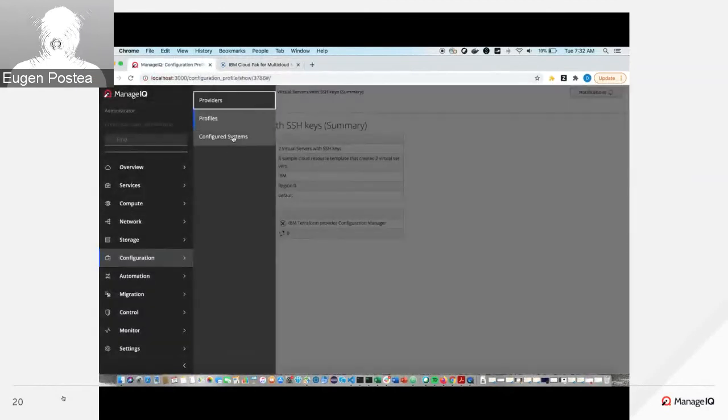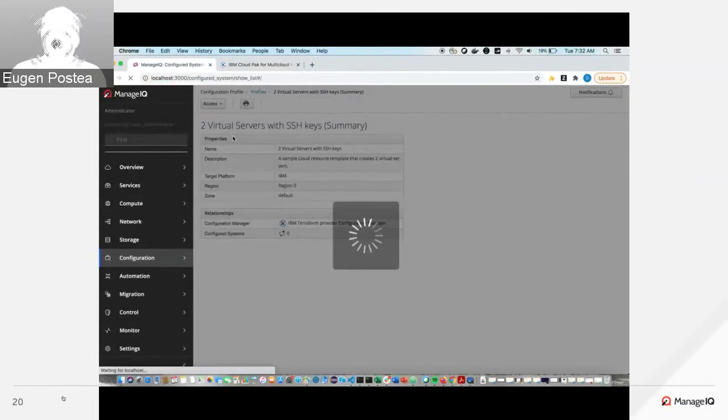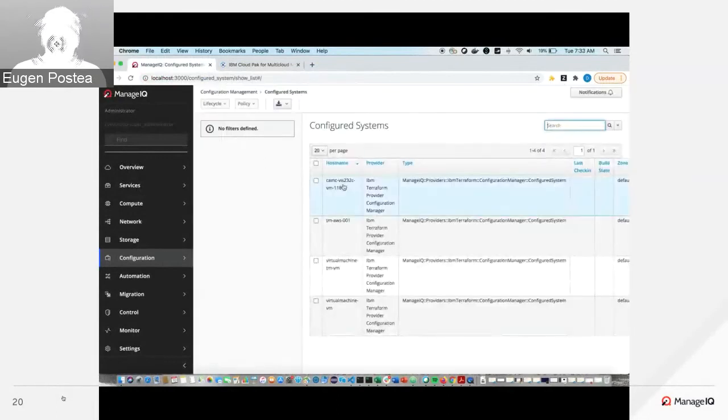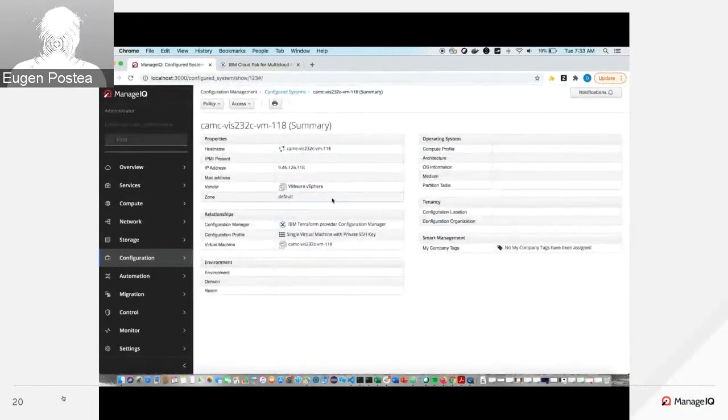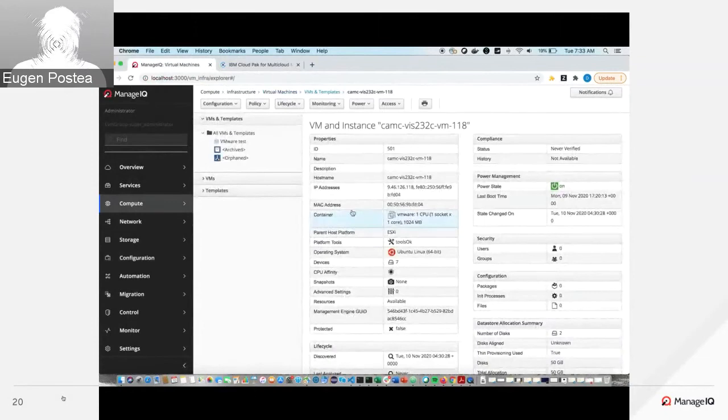Now, going back to the configure systems, we should be able to see all the managed virtual machines that were deployed through Terraform, and now they are actually brought into ManageIQ. You can see the name, the IP address, the type, which is the cloud provider, the configuration profile that was used to deploy this service, and also a link back to the virtual machine.